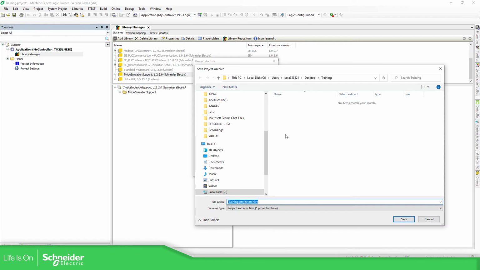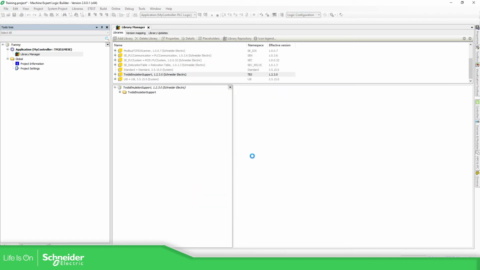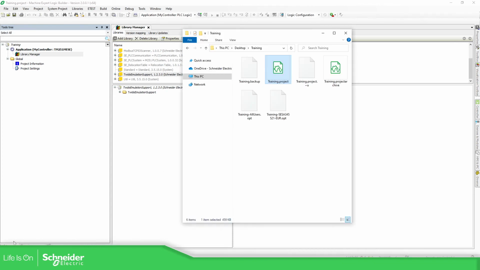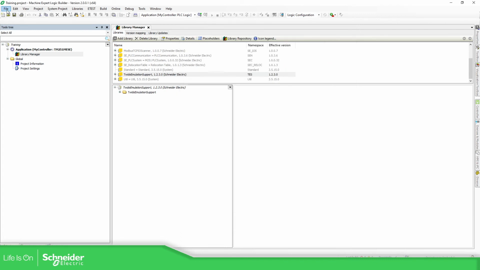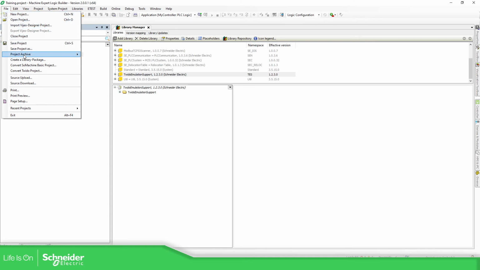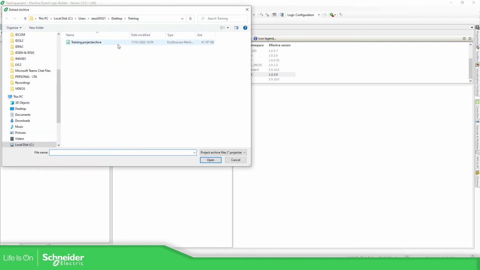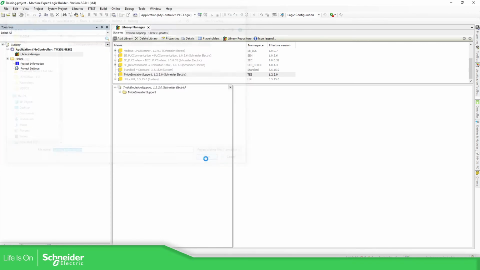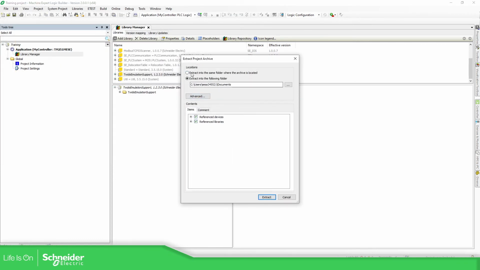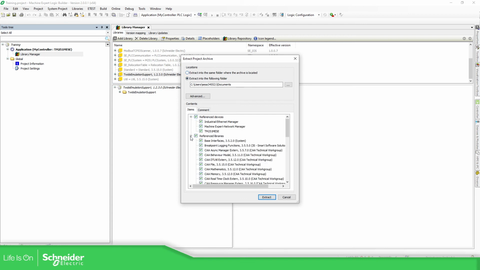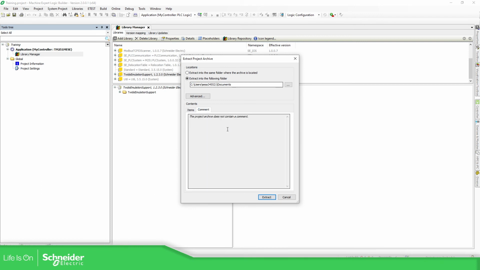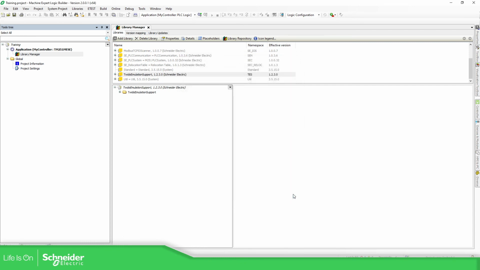So if we save this in the same location, you can see over here that I have the project archive. And in order to use the project archive, I just need to go over here, file, project archive, external archive, training over here, open. You also have the possibility to save it in another location or in the same one. Here you can see the items and everything that you have inside.